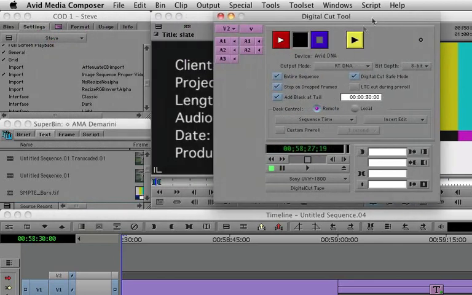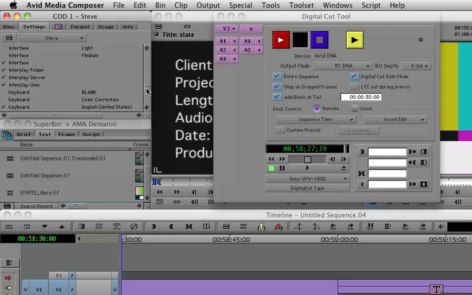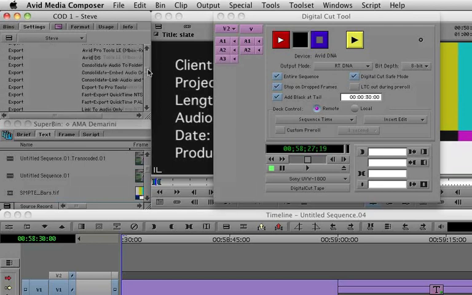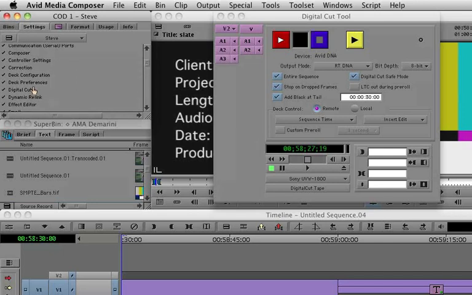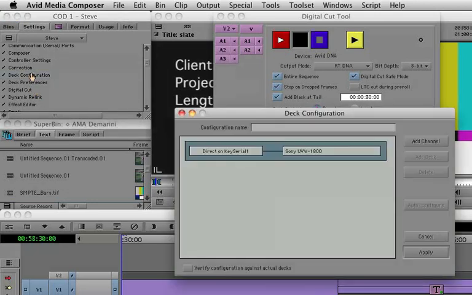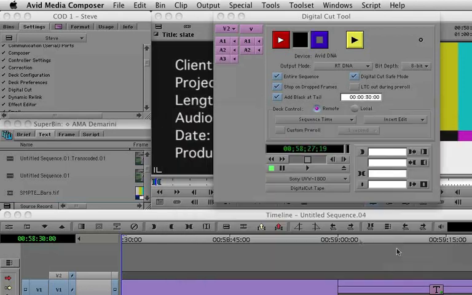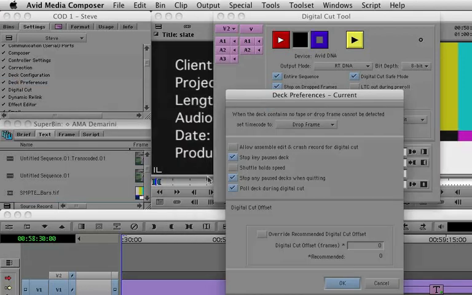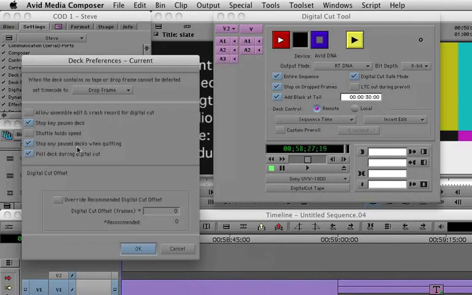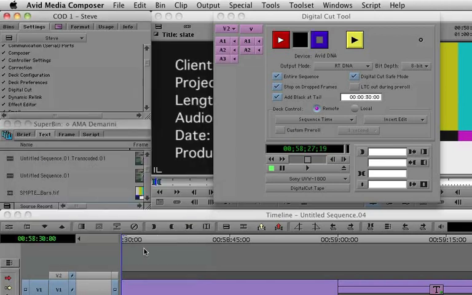Well, there's a couple of settings we need to take a look at. So we'll go back to our project window in the settings tab, and we'll move down alphabetically to deck. I can never quite remember which one is which. Deck configuration tells me that I'm connected to a UVW-1800. That's fine. Deck preferences is what I really want. The option I want to choose is allow assemble edit and crash record for digital cut. I'm going to choose that option and say OK.